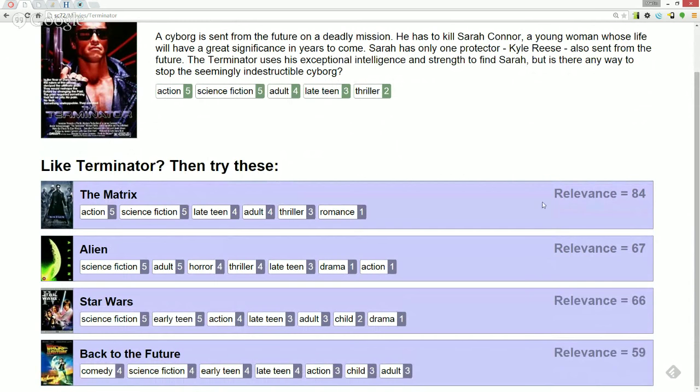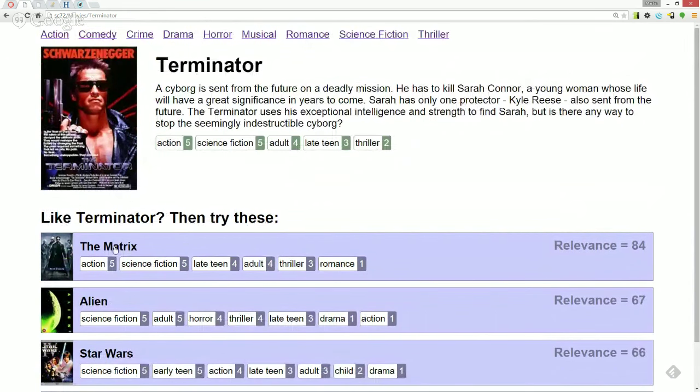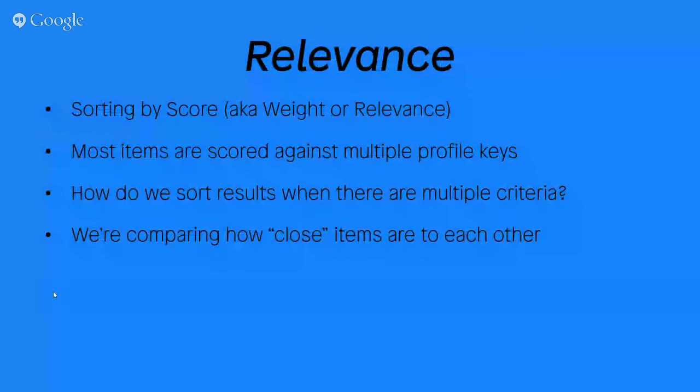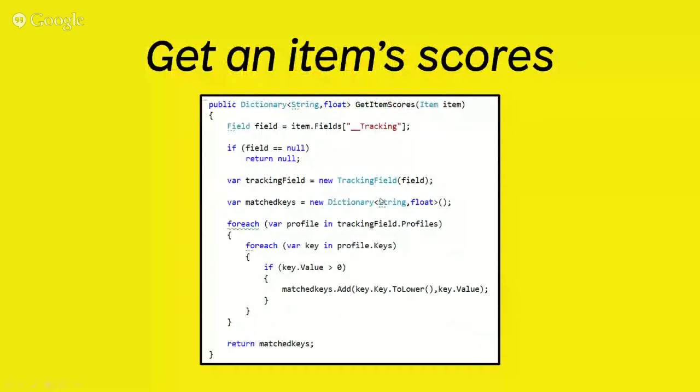And you can see on the right hand side that we have a relevance score that we've assigned to the Matrix based on its relationship to the Terminator. So the Matrix is 84, Alien 67, and gradually decreasing, and we've sorted by that relevance score. So how have we done this? Let's go back to the presentation. First of all, the first thing we need to do is get all the scores for an item.